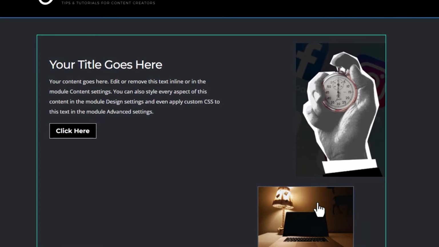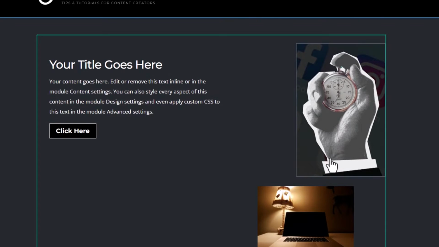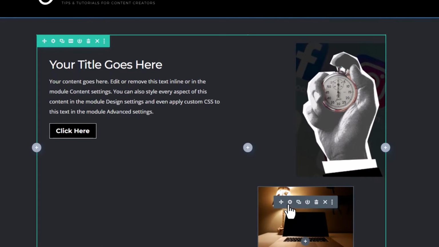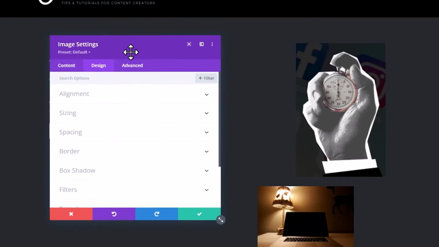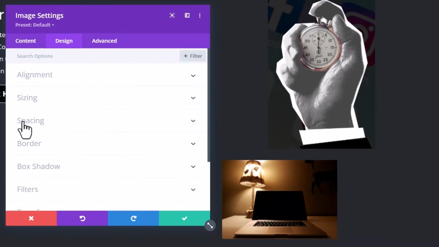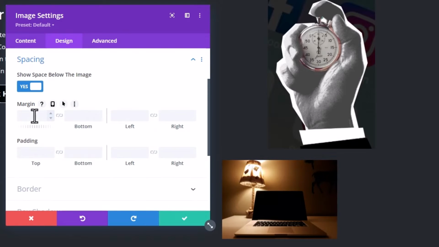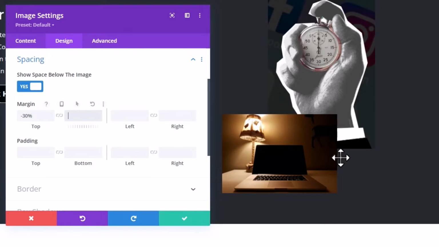But how do we get the overlap? So what we need to do is move the bottom image up so it sits over this image. So I click on this image again, go into the cog, I go to my design tab, and now I'm going to come down to spacing. And you see here we have a margin. I make sure this is unlinked. I'm going to give it negative, let's say 30%. And now it literally moves up over this image.